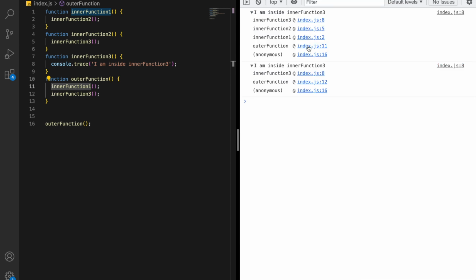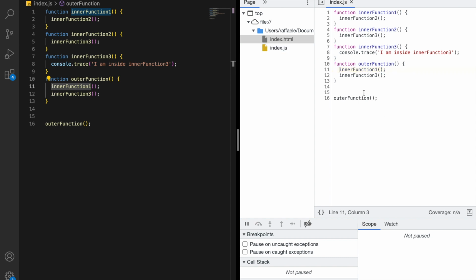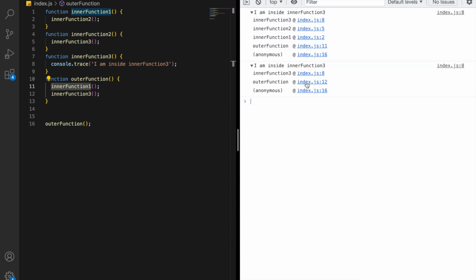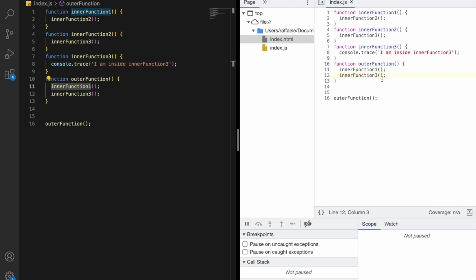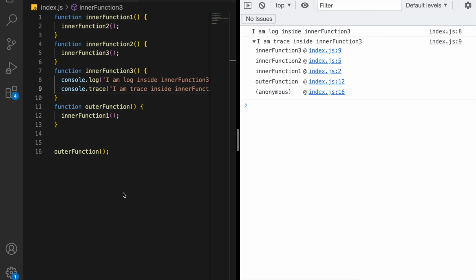If, for example, we go in outerFunction, here is highlighted the line that is calling innerFunction1, and if we go to another function, on this line is highlighted the line that is bringing us to the next level of the stack, so innerFunction3. So until now we've seen the difference between the usual log and the trace.